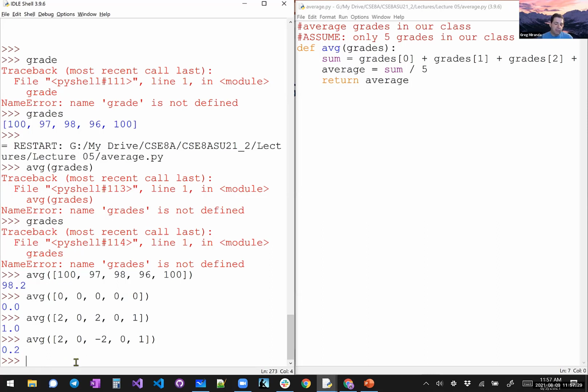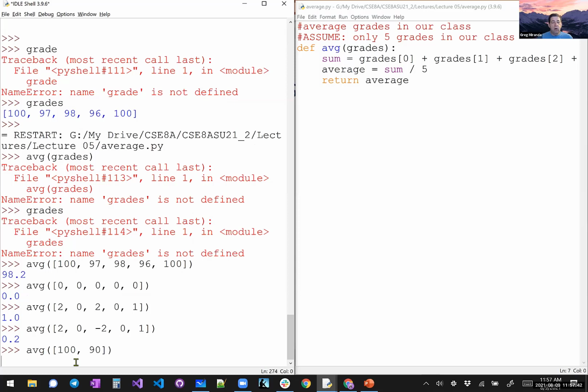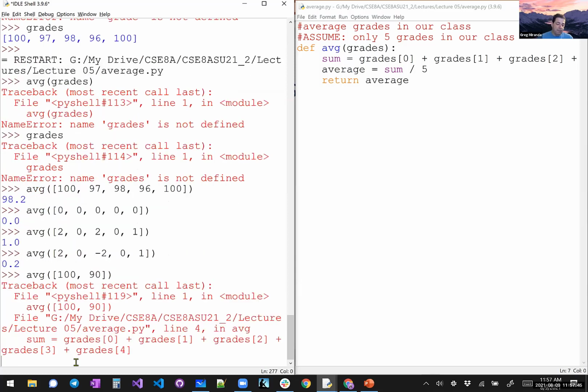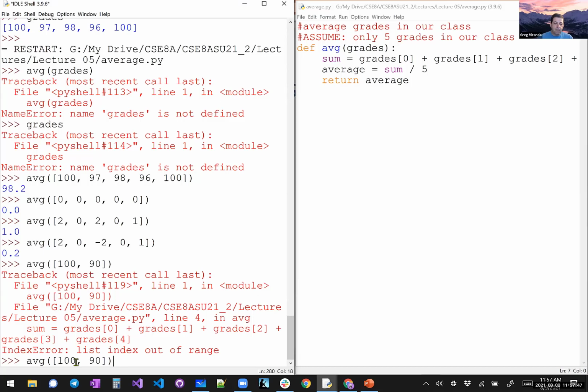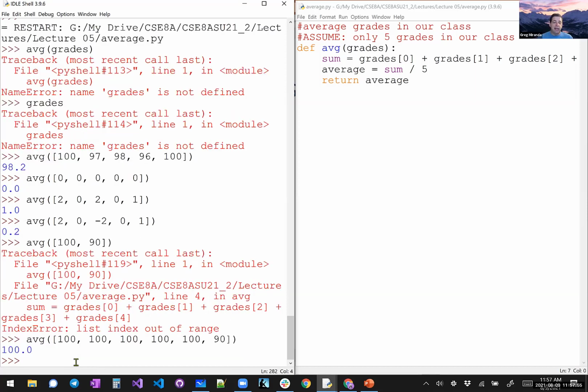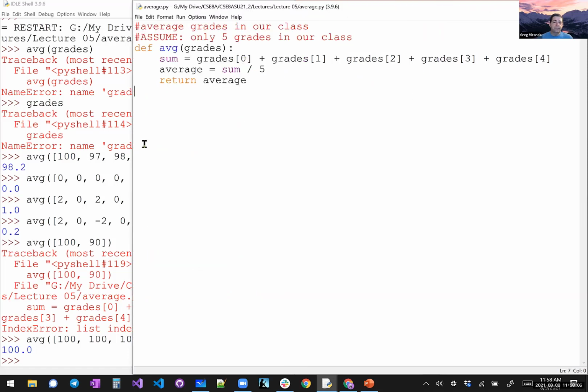Now, it must be numbers. If we put a string in there, we're going to get in trouble trying to sum it together and divide by 5. But I could put 2 numbers in here. But it didn't work because I didn't have enough numbers in there. But if I put 3, 4, and I put this other one in here, it actually ignores the 90. It only works on lists of 5 because we only accessed up to the fifth element, so 0 through 4.